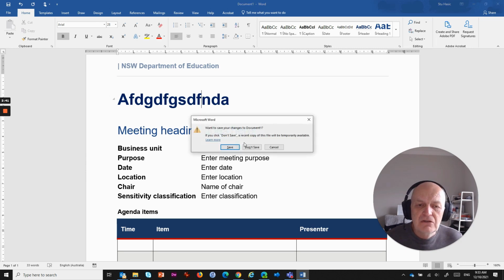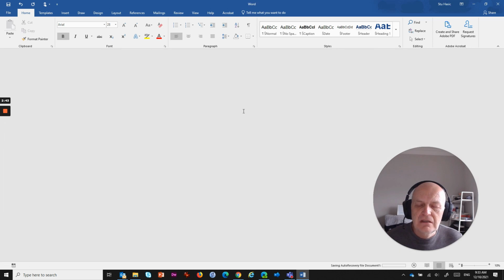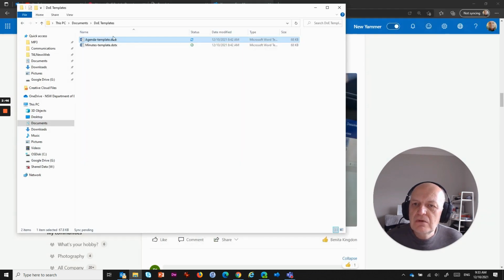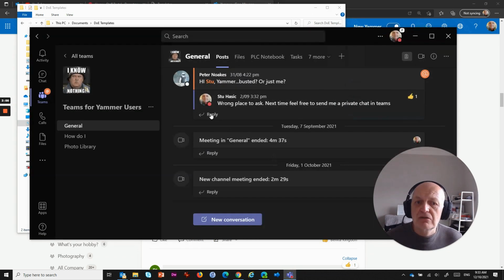So that's the .dotx file. I won't save this. I don't need to change anything here. So what I've got is all of my templates just in a folder. This is on my C drive, but it could be on a faculty share. It could be anywhere. And that's where you would keep all of your master Word .dotx files. What do we then do? All right, let's jump across to Microsoft Teams.